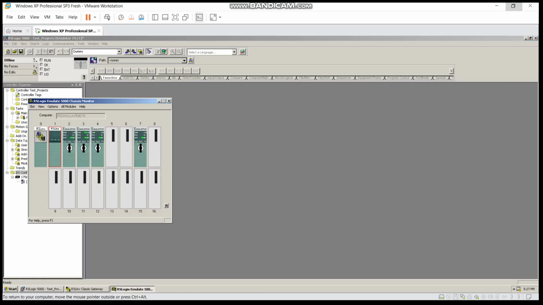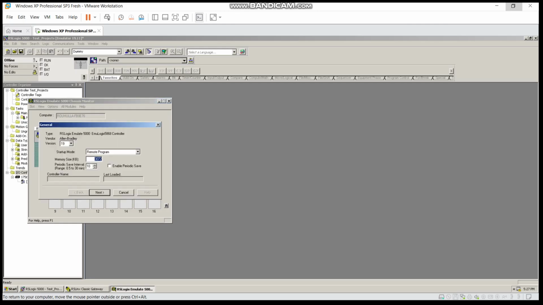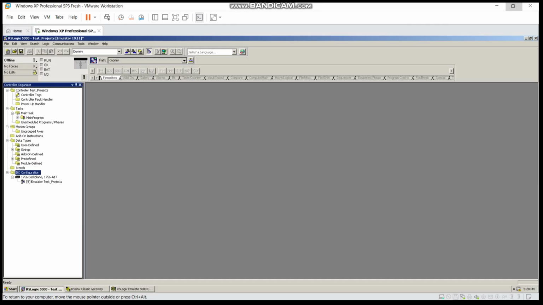Now, when we come to our RS Logix Emulate 5000, we can create an emulator controller for slot 5, and we'll follow the prompts, and then we finish. Now we have a virtual controller Emulate 5000 on slot 5 of our virtual backplane chassis.